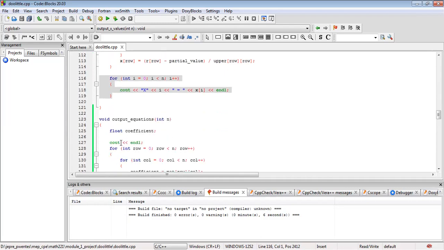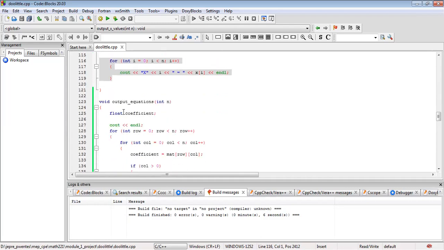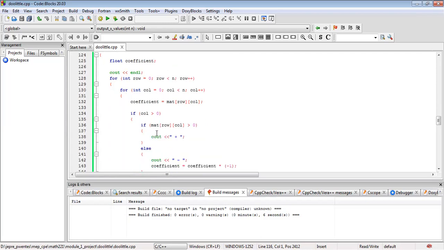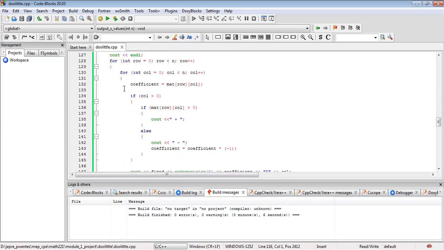Then the next function is output equations that accepts one parameter. Again, this is the size of your array. This function simply displays your equation. If you have a 3 by 3 matrix, it will display 3 equations with 3 unknown variables. So we have a loop within a loop also because we have a two-dimensional array.